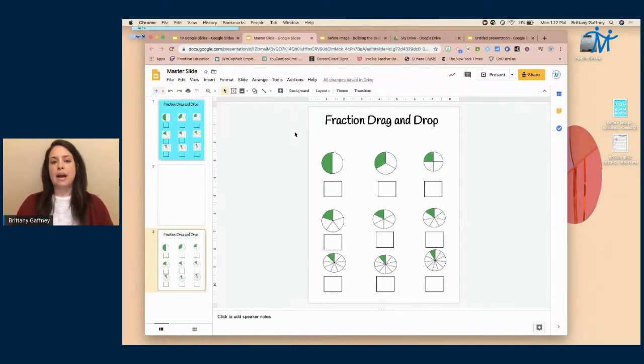So that master slide option might work for you as well. It really depends on what makes the most sense for you and what you're most comfortable with. But again, making this not editable, that background tool is really key, or you can use the master slide option.